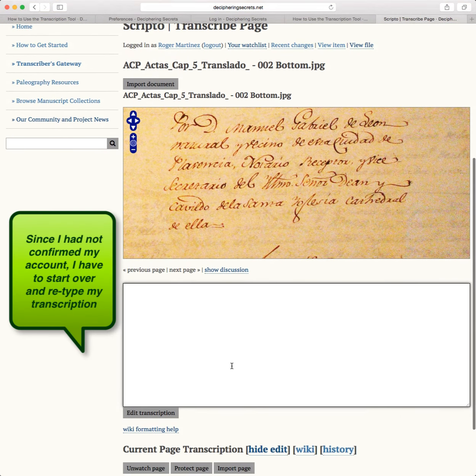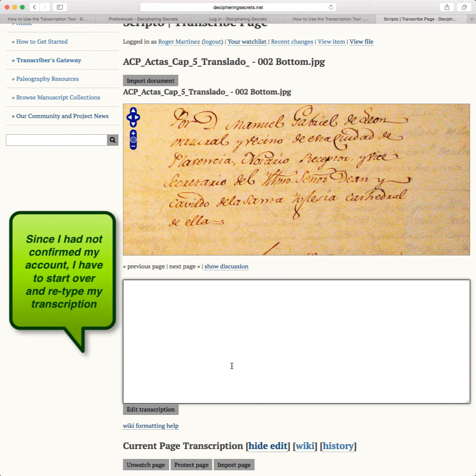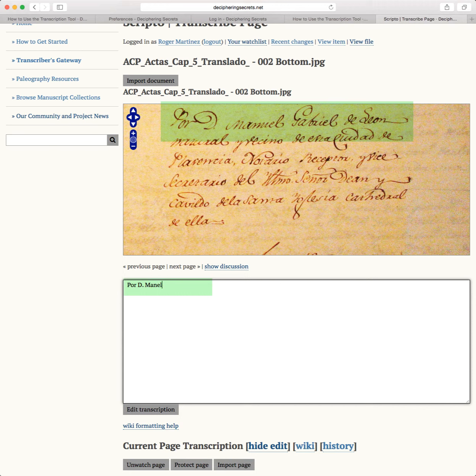And now the edit box is open, and now I can type in my transcription. So I will type in exactly what I see. P-O-R-D period. M-A-N-U-E-L-G-A-B-R-I-E-L-D-E Leon. So it reads por Don Manuel, oops, made a mistake there. There's the E, Don Manuel Gabriel de Leon.